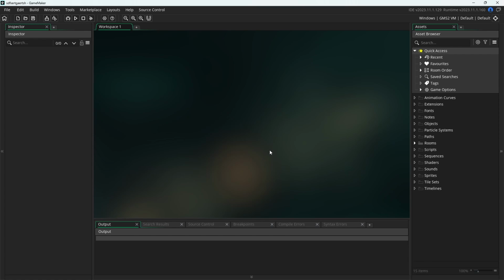Right now, as we just saw, we have a black rectangle. Let's start to add some actual objects. So we are going to have a look over here at the resources. So you can see a lot of things here: fonts, objects, sounds, sprites, and so on. Let's maybe start with sprites. So these are how we represent textures in GameMaker. And by textures, I mean an image.